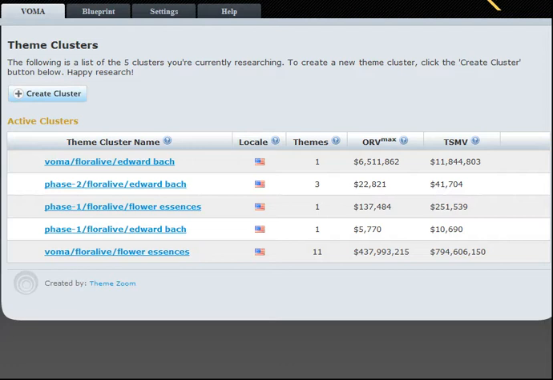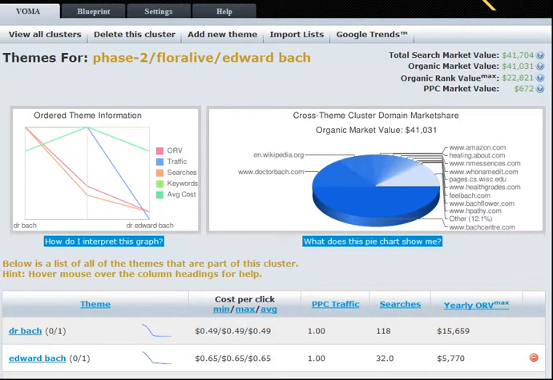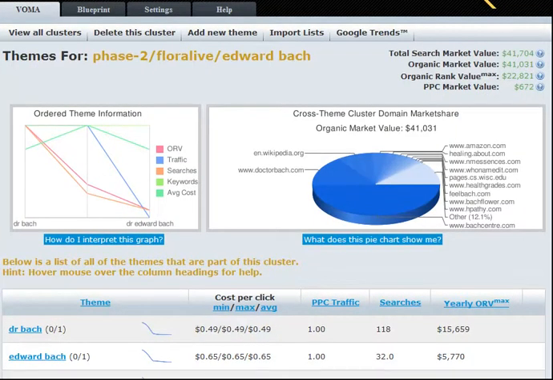In order to understand where we are, we have to know where we're going in order for phase two to make sense. But let's review what we've gone over in the last couple of videos. Phase two is a place that has a set of different graphs that reveal a total search market value for all the themes in a cluster.